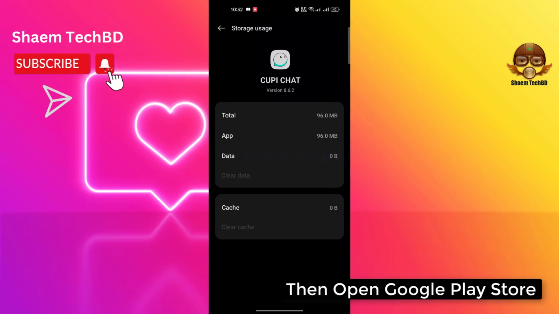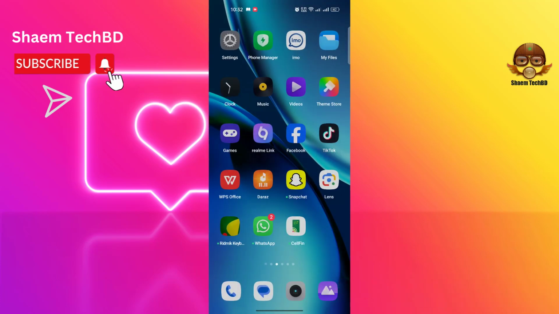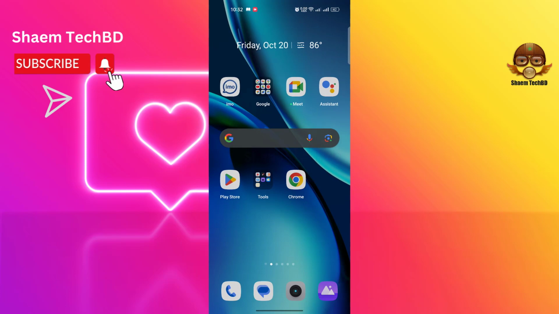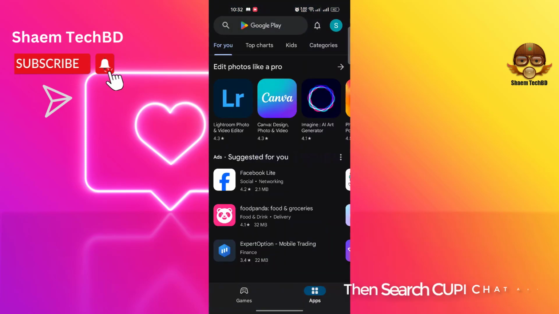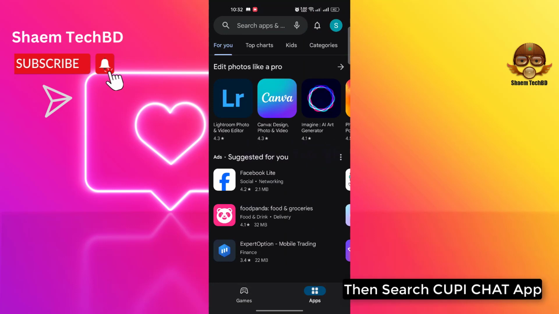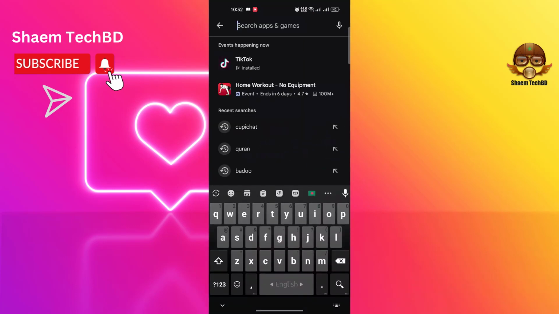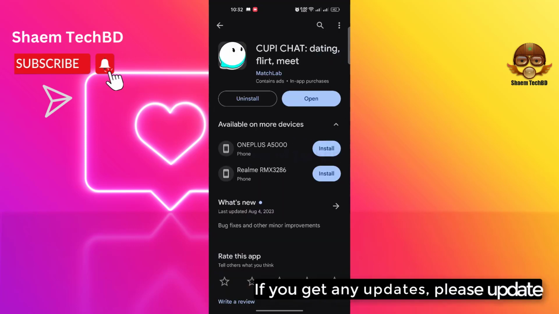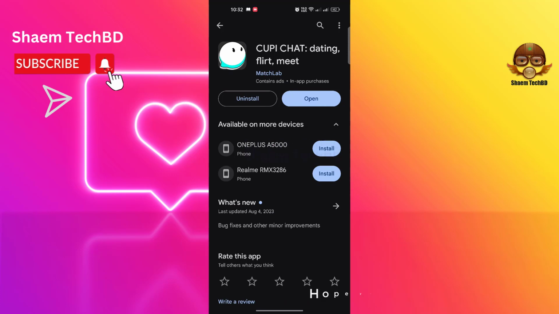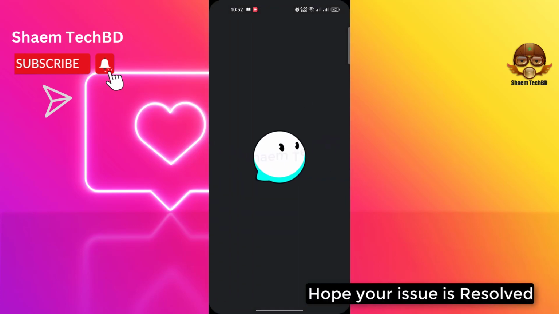Then open Google Play Store. Then search CUPI chat app. Click CUPI chat app. If you get any update, please update. Hope your issue is resolved.